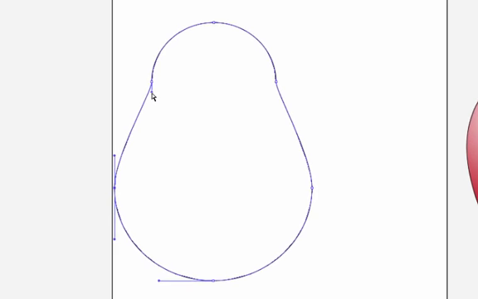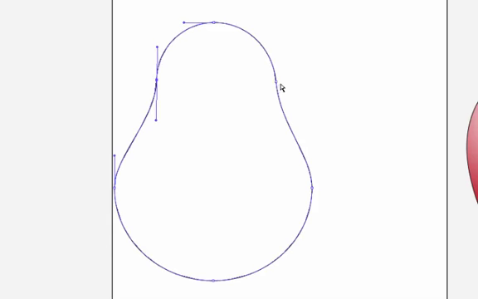Now it's not perfect. I could grab these handles here and reshape it a little bit so it's a little smoother bend. And depending on what kind of pear you're talking about, you could drag in your anchor points and make it a little different shape. But there's my pear shape. I just put two circles together, united them with the Unite Pathfinder, then deleted the middle ones and smoothed them out.